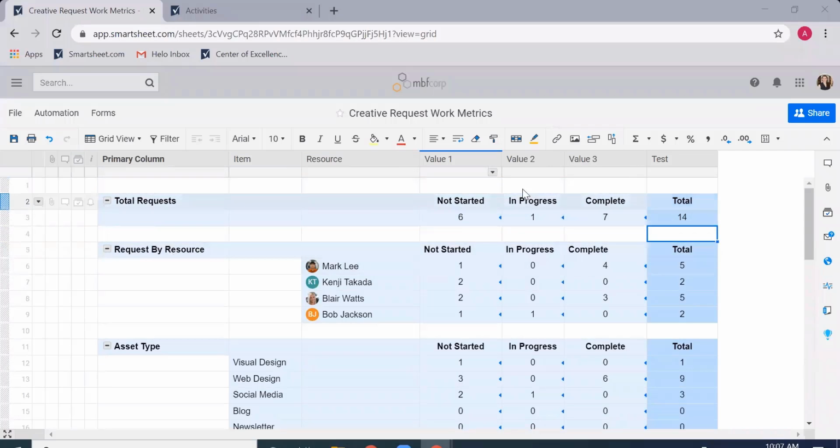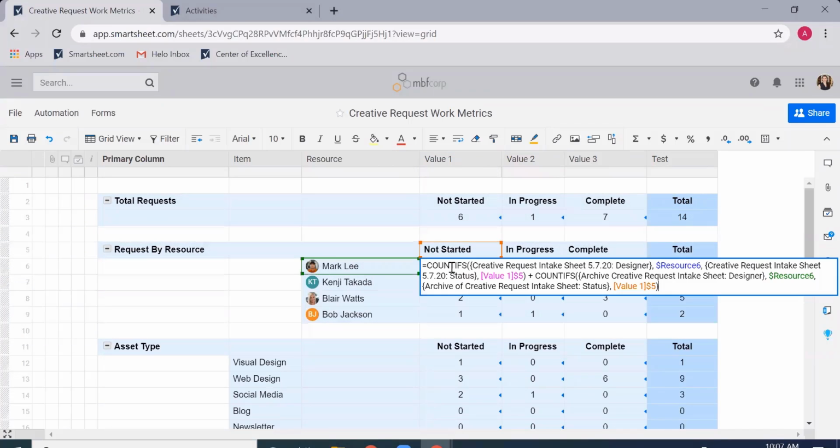We have total requests right here. We have requests by resource, and that request by resource is calculating if Mark Lee has an item that is not started, total it. If Mark Lee has an item that is not started on the archive sheet, total that up as well.